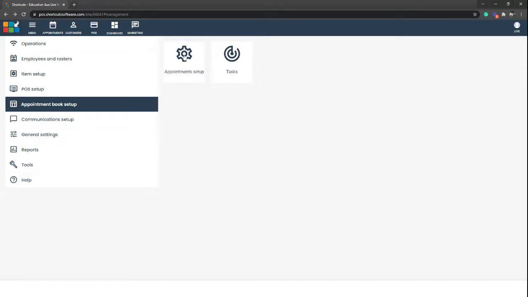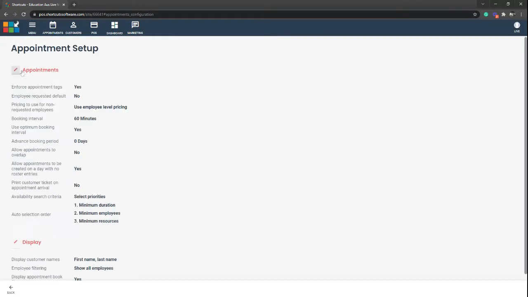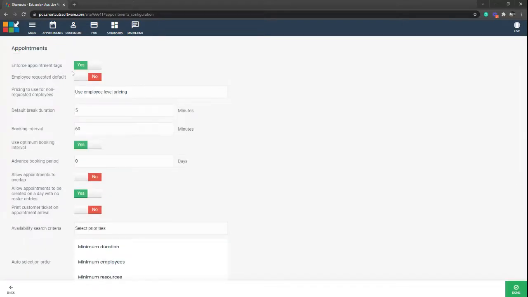Now appointments set up. To change that, we select on the pencil. So do we want to enforce tags? So when we're creating our appointments, do we want to always have to pop in there a tag? A tag on the appointment is an indication of what type of client this is. Is it a new client or a request client or a salon client, for example? So that can either be a yes or a no.